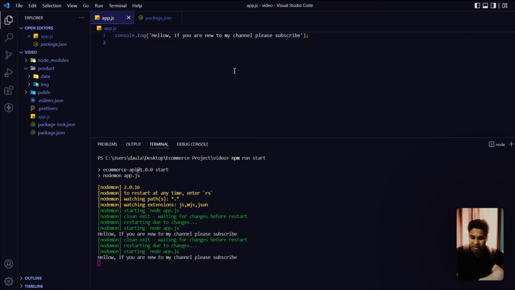No matter how many times we save, it will automatically print and it will keep track of all the changes which we are making in our project. So that's a very handy and one of the best packages during development, because if I want to see this code, I have to switch to my browser and I have to come back, and that takes a lot of time.